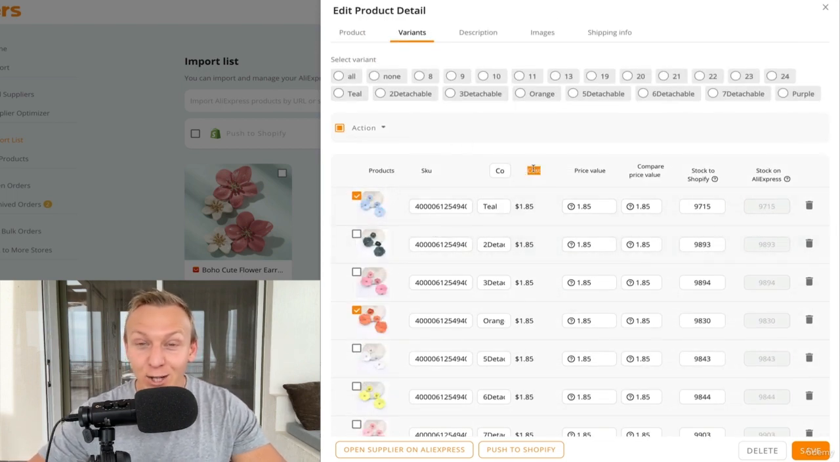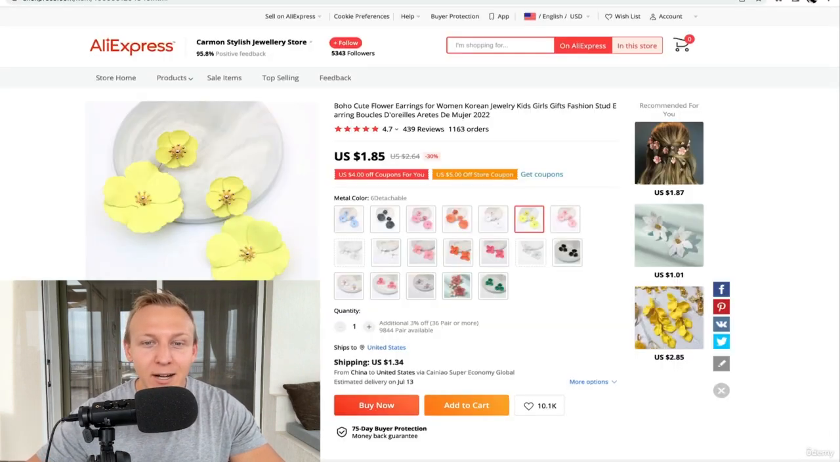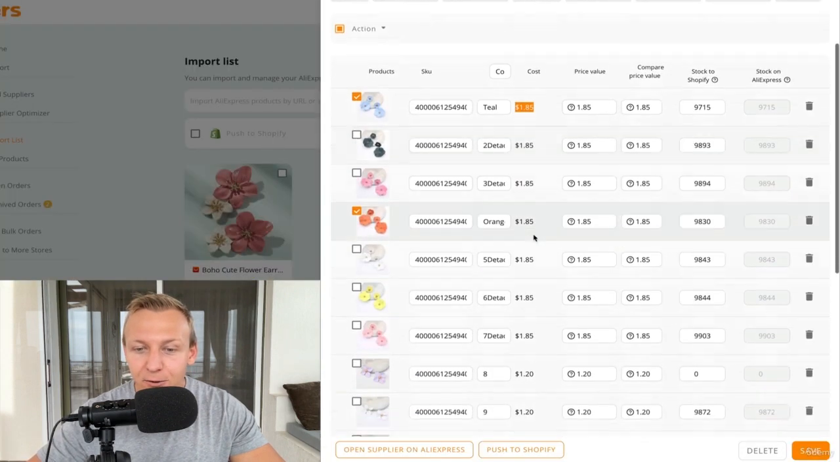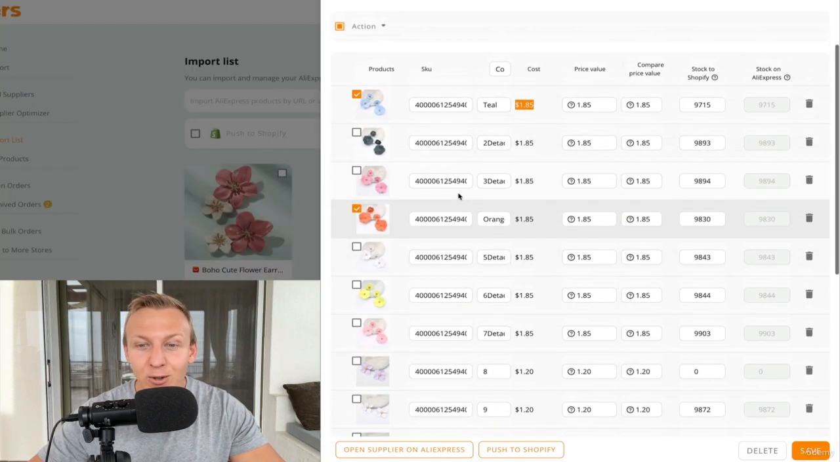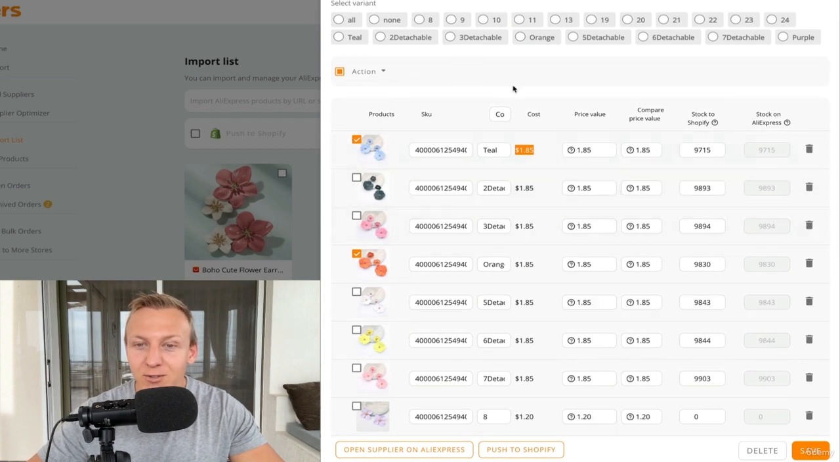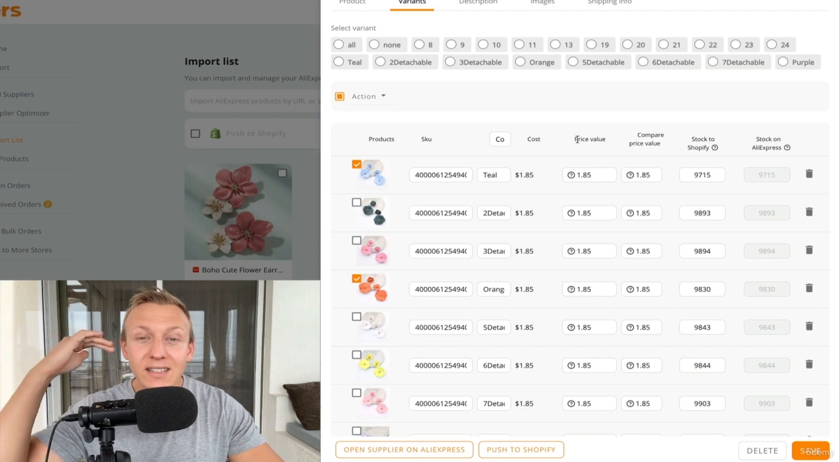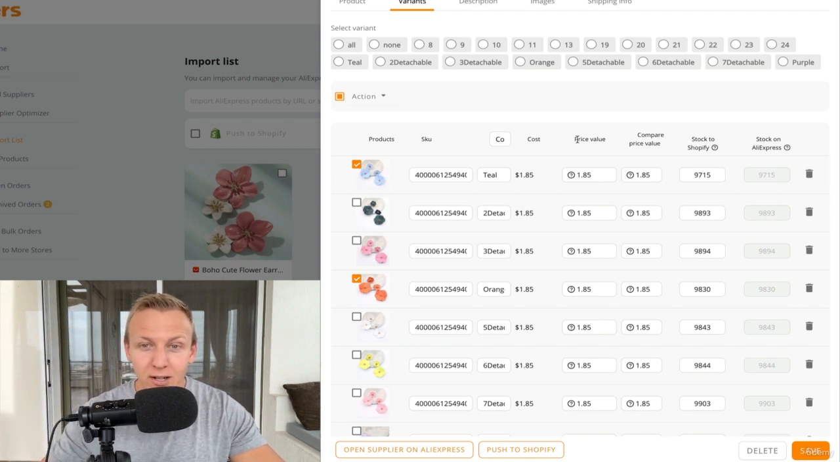Moving on, we have cost. And the cost we're talking about here is the cost from the actual supplier, the supplier that we found on AliExpress. So different variations are going to have different costs here, which might also be into your calculations when you decide which variations to use. To the right, we have something that says price value. What is the price that you want to put for this product? For simplicity's sake, I recommend just putting all of these for the same price. And then we have something that says compare value, meaning if you want to put it on sale.